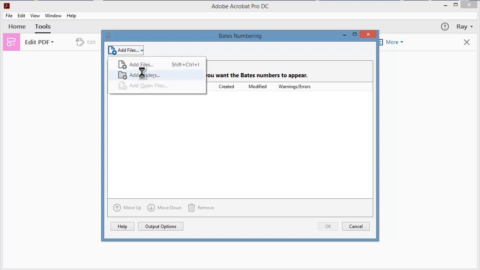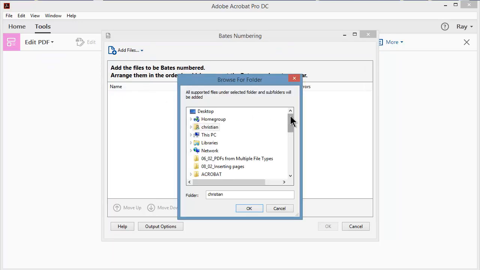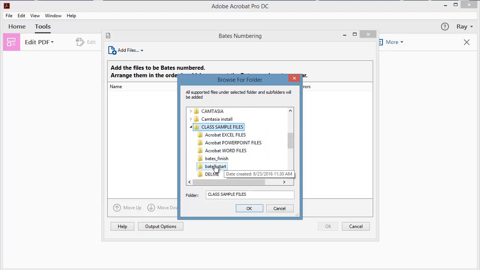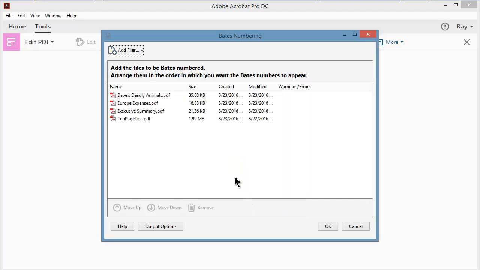I'm going to go ahead and choose Add Folders, and I have already set up a couple of folders here. One is called Bates Start and the other is called Bates Finish. Bates Start has the 4 documents. When I'm finished with each numbering scheme on each document, it's going to be placed inside of Bates Finish. So this is where I'll go and examine the documents after they're done. So I'm going to click on Bates Start and click OK, and I see my 4 documents here.